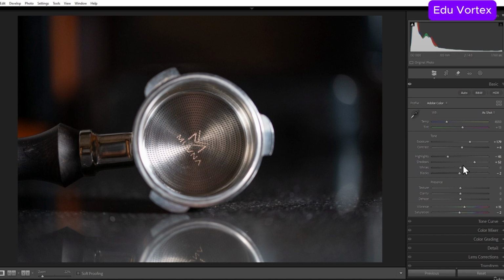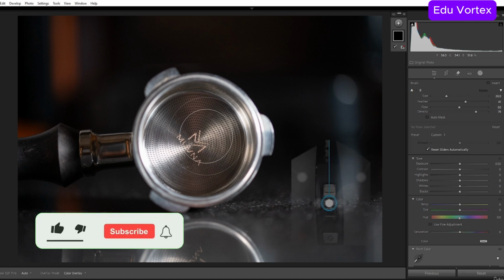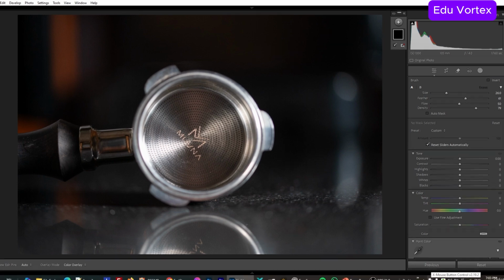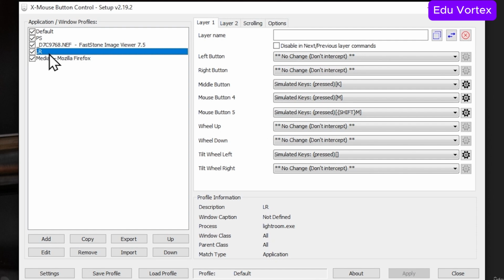Now I am editing, I am adjusting exposure and so on, and I click K on my keyboard and I have the brush. Wouldn't it be nice if I could do this just with a mouse click? And here comes the first reveal. In my experience, the best place to put a brush is actually by pressing on the mouse wheel. So the mouse wheel or the mouse scroll. Let's see how we can do it. We again open X Mouse Button Control. We select Lightroom here. In your case, something else might be written, but anyway, it's Lightroom.